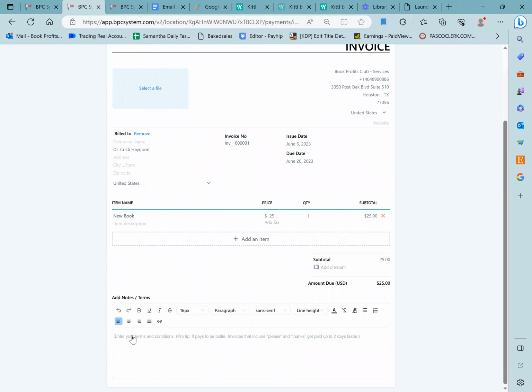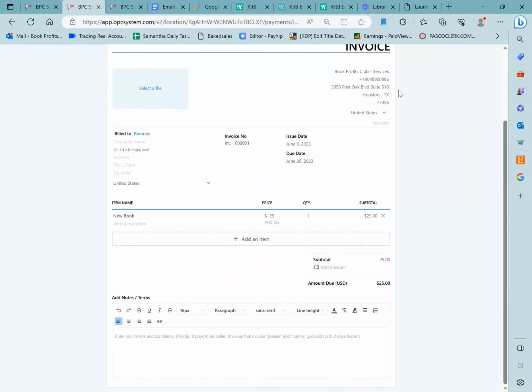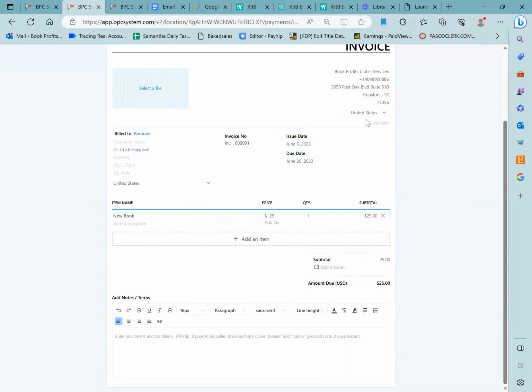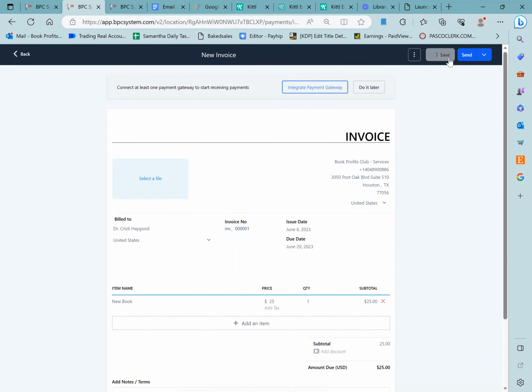You want to go ahead and add your notes here, terms and conditions, maybe thanking them for the purchase, or letting them know that you don't offer refunds. Whatever you want to put here, this is just extra notes and terms that they can see when they receive the invoice. As you can see here, whatever address and information you have in your business profile is going to show up on the invoice. So you want to make sure again that you don't have any personal address in the system for your business profile. Then you're going to go ahead and hit save.